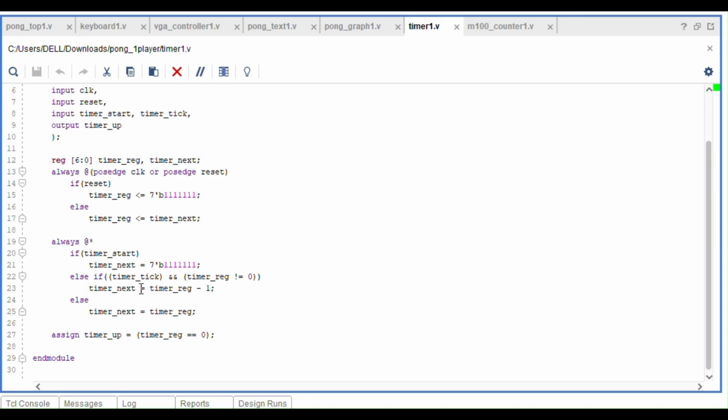The next state logic is assigned by the combinational logic. That is, if the timer start is there, then timer next is given the value to reset the timer to 127, and then the countdown: if the timer tick is 1 and the timer register is not equal to 0, then timer next decrements. Now the case 3, hold the value. If timer next is equal to timer register, there should be no change. The final output timer up is assigned when the timer register is equal to 0. So this was the flow for the timer module.